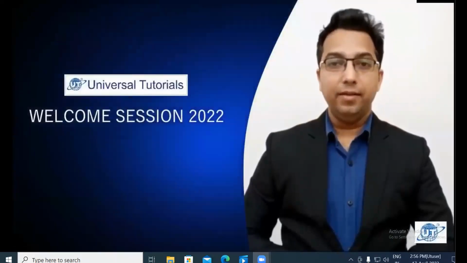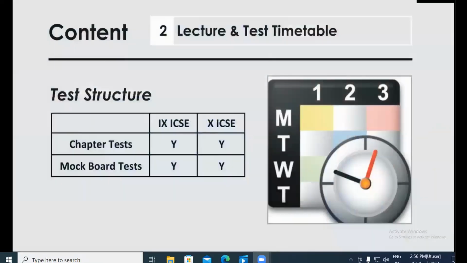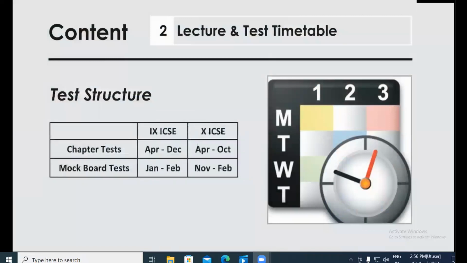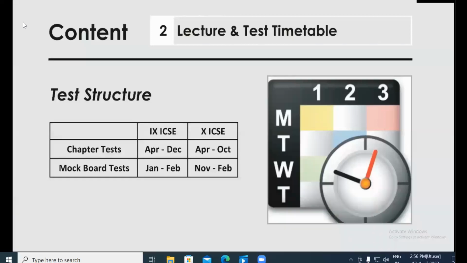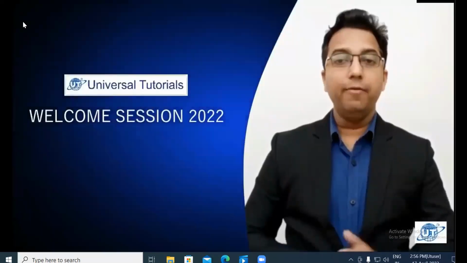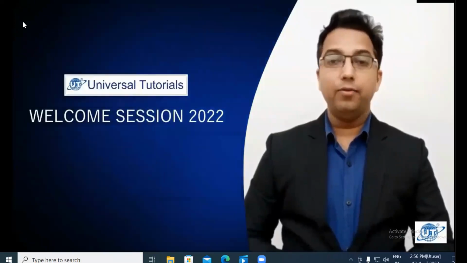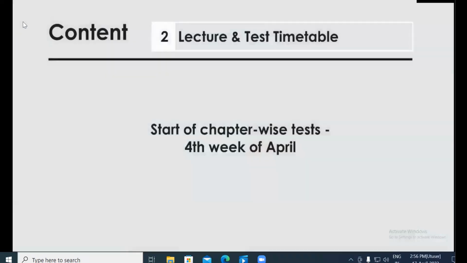9th and 10th ICSE will have 2 categories of tests, chapter wise and full syllabus. For 9th ICSE, chapter wise tests will be from April to December and full portion tests from January to February. For 10th ICSE, chapter tests will be from April to October and mock board full syllabus tests from November to February. Chapter wise tests will be conducted every Sunday for 2 hours and 2 subjects. We will start chapter wise tests in the 4th week of April and you will be informed of the dates.